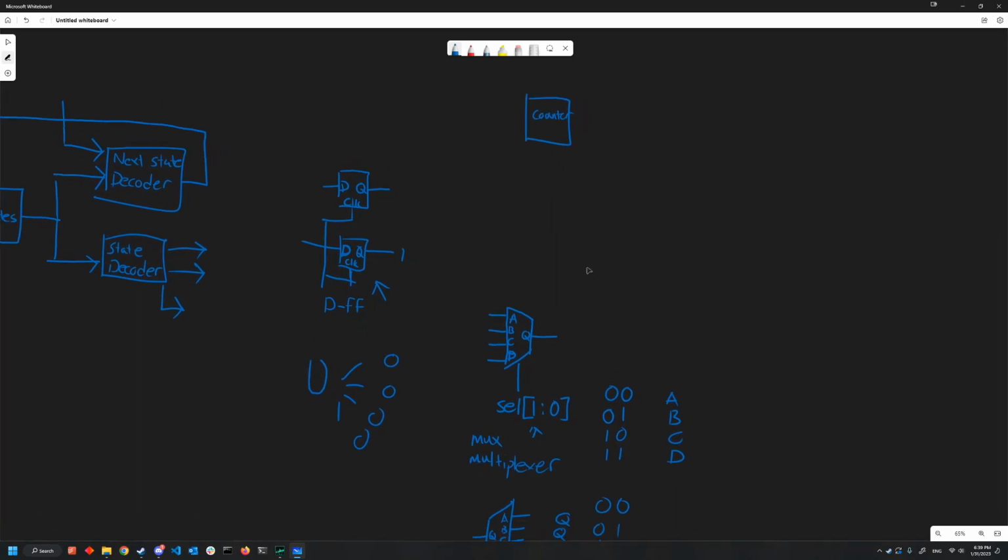Now, you might be wondering, how am I supposed to do this? There's no component in Barotrauma that's a multiplexer or a demultiplexer. There's definitely not one that's a counter, or that are flip-flops. Well, let's go into how to create a counter first. So we're going to start with our next state decoder first.